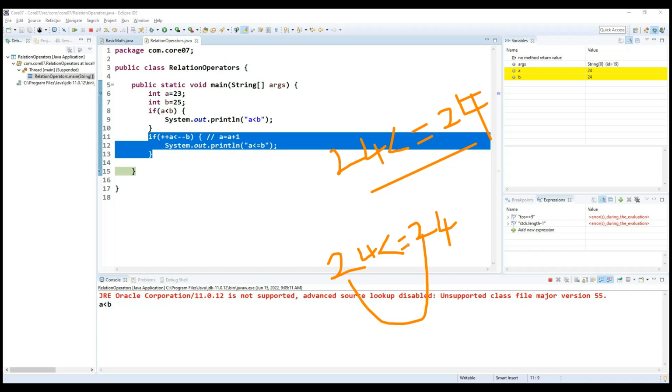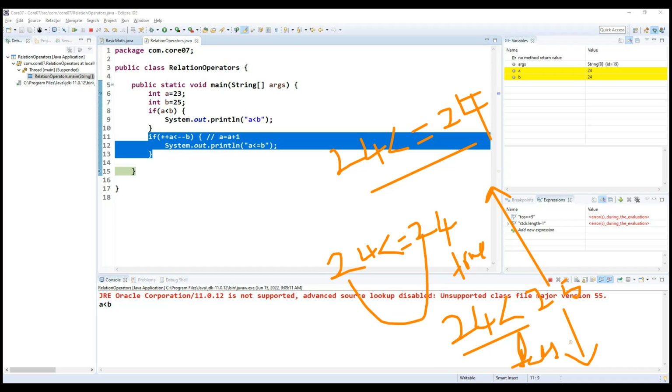But here, if you want it to return true, you need to add equals here. Then only it will return true. Otherwise, it will return false only. The condition will return true like this: 24 less than 25. Above 25, any values you provide, this condition will return true. But if you provide below 25, the condition will be false. So here you can write true, and here you can write false.